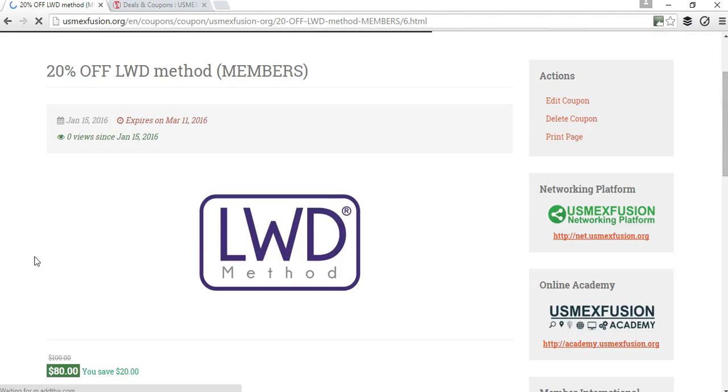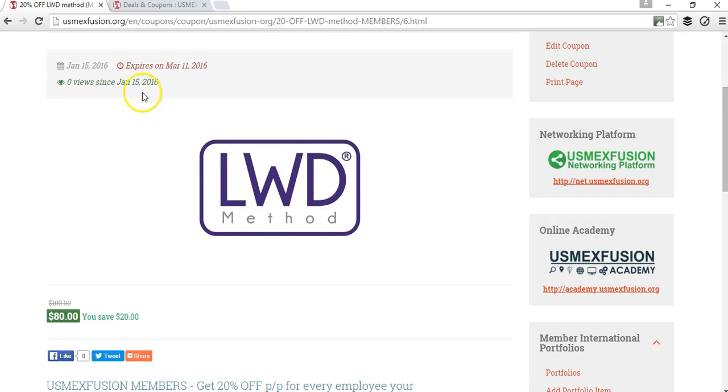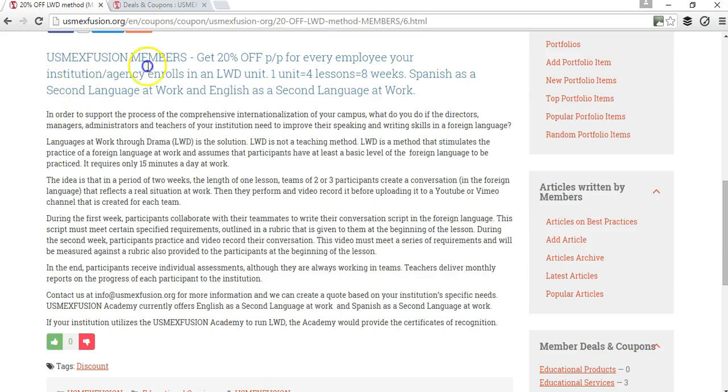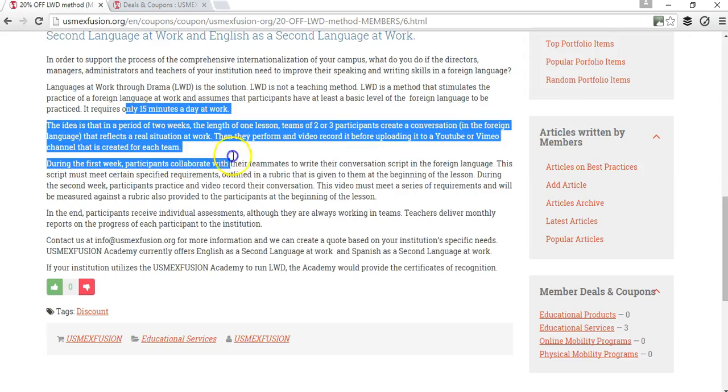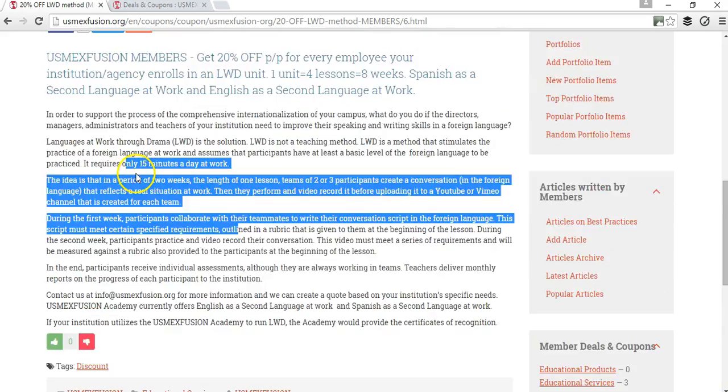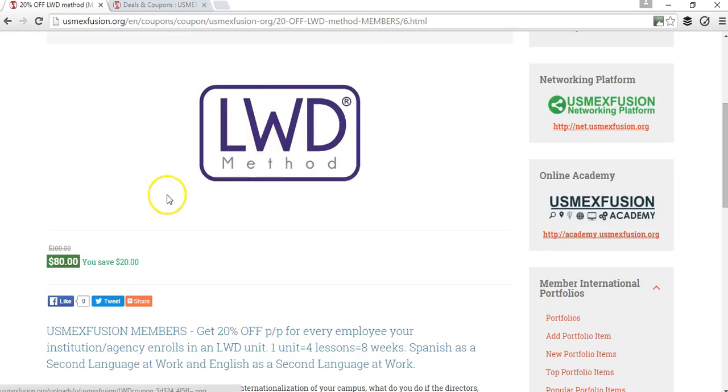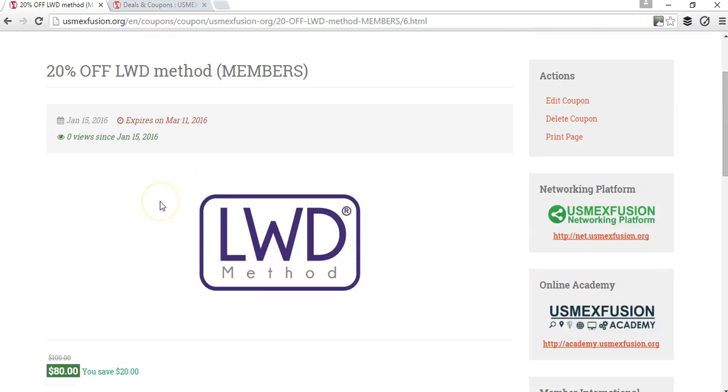And as you can see, the coupon has been added on January 15th. That's the day I am recording this video. It says that it expires on March 11th. Nobody has seen this coupon yet because it's been recently added. It is explaining that the cost of it is $80. It originally cost $100 and you're saving $20. This is the short description of the deal and the long description. People can like your deal, or people can share your deal or coupon on their social media.